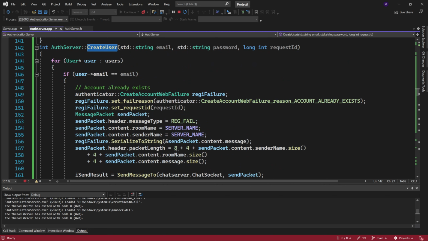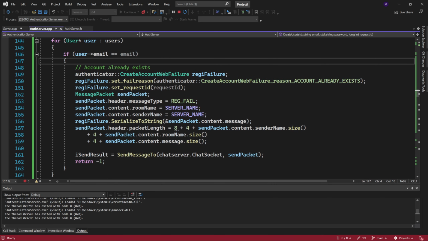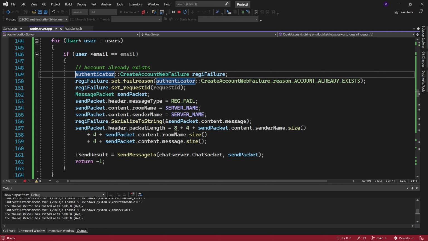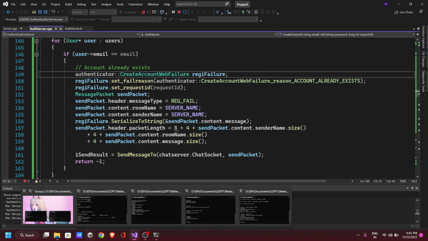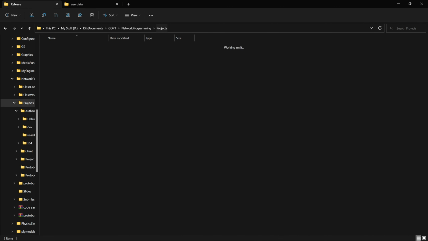So first we will do the error checking. If we already have an account with the same email address, we will send a failure status. So we are using Google's protobuf for the protocol. Let's look at the protobuf actually.